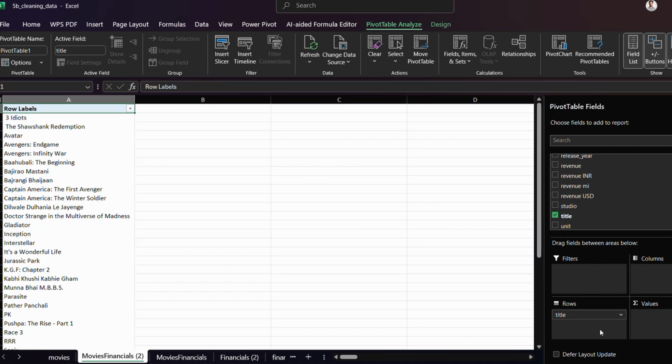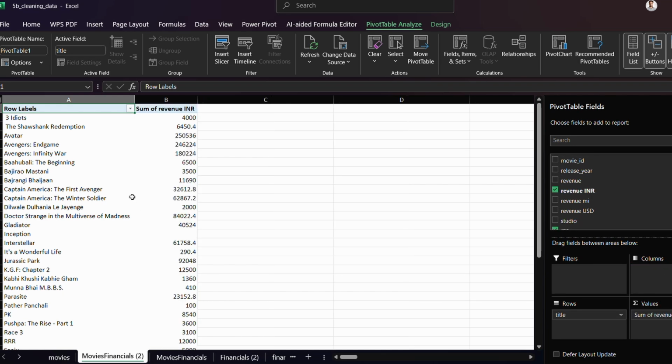Now I want revenue in INR in values. Now look at here. I got it pretty much clear. In 3 Idiots, it earns this much. After that, it earns this much. Endgame, it earns this much.